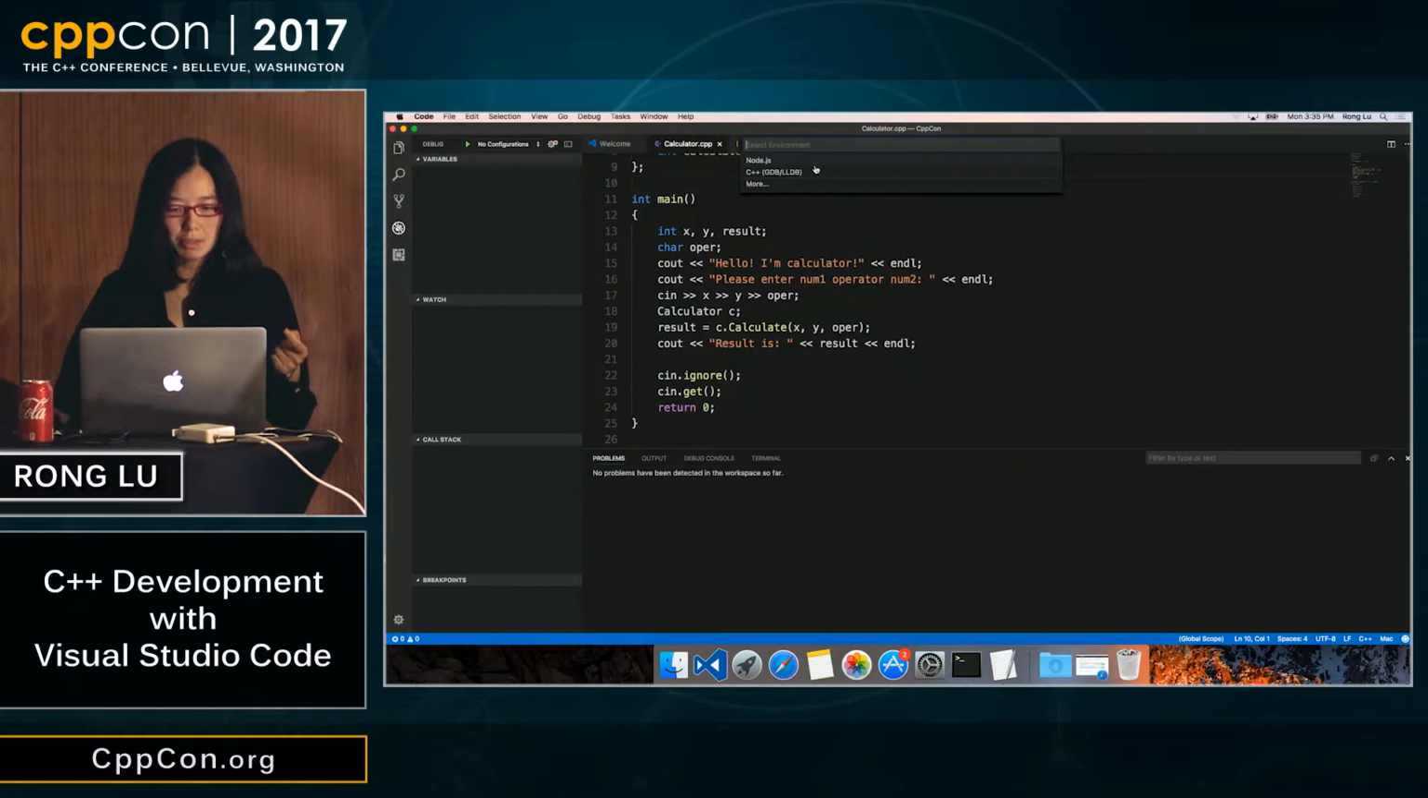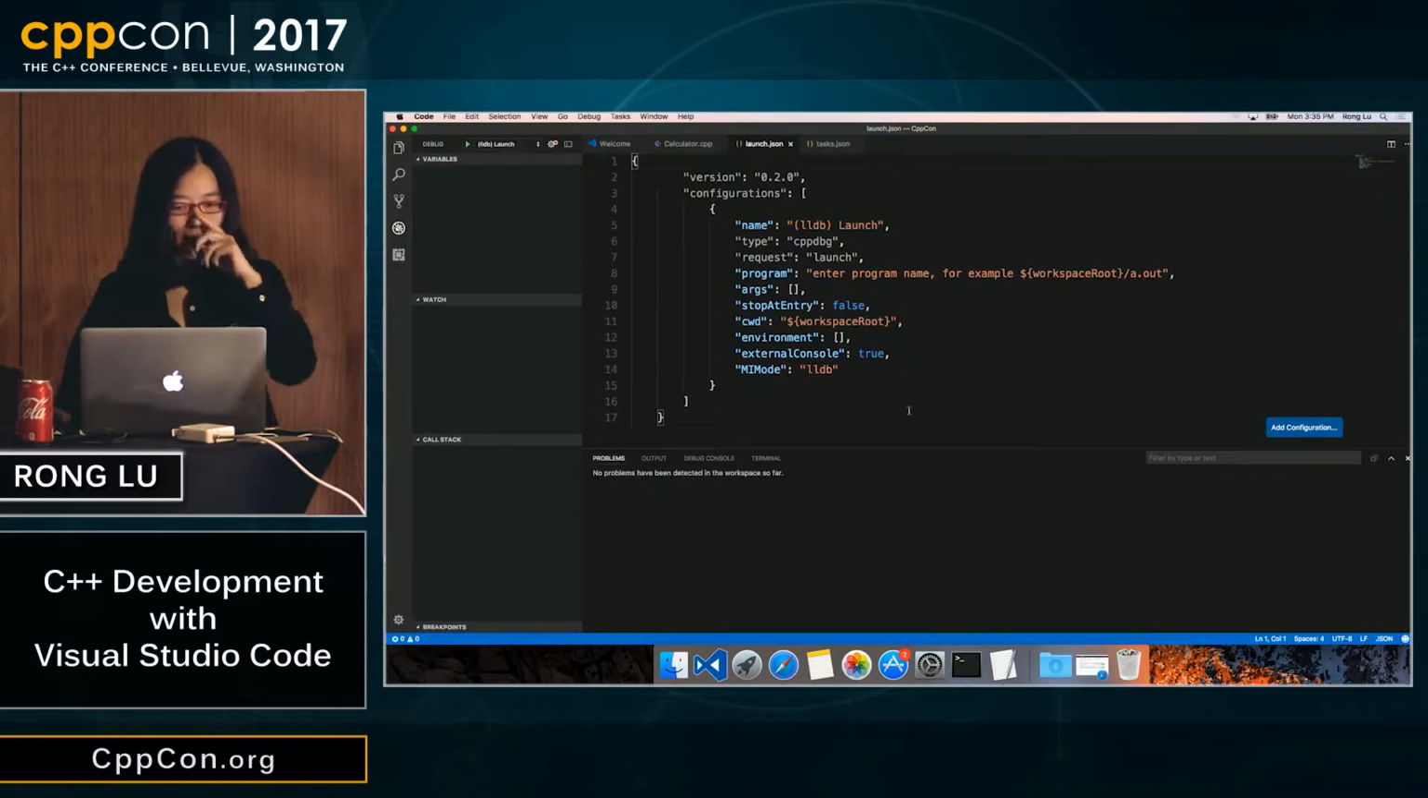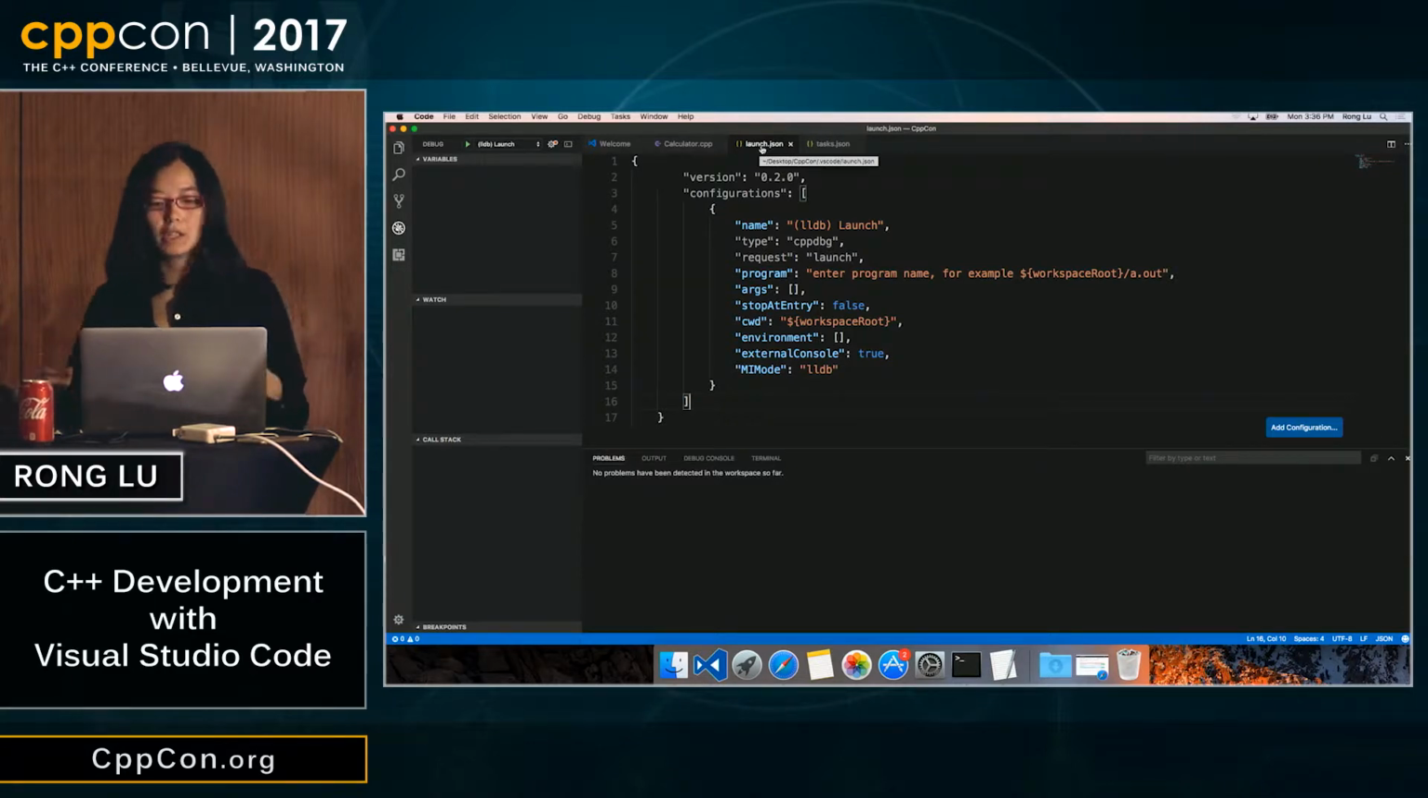So in here, I'm just going to pick C++, GDB, LLDB, and similar to the tasks.json file, another JSON file is created called launch.json. That's what you need to define for the debugger to work. Again, it comes with a template, and there are very few things I need to configure here. Really, the only thing that matters for launch is the program you want to launch. So VS Code needs to know the name of your program. So I'm just going to do workspace/calculator. That's all I need to configure.